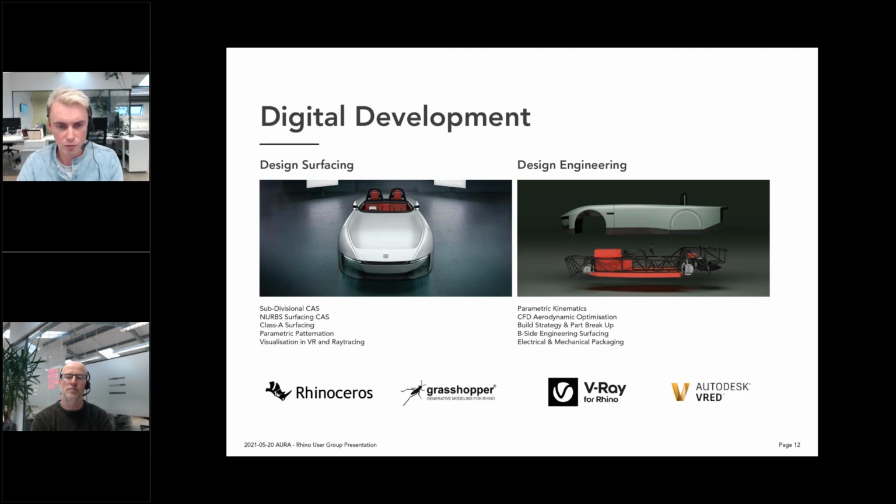And then of course we visualize all that using, in our case on this project, V-Ray for our ray tracing, and we use Autodesk VRED to do our VR reviews. And then on the design engineering side, there's just so much to talk about. These are just some highlights. We do parametric kinematics, which we'll give you a demo of in a short moment.